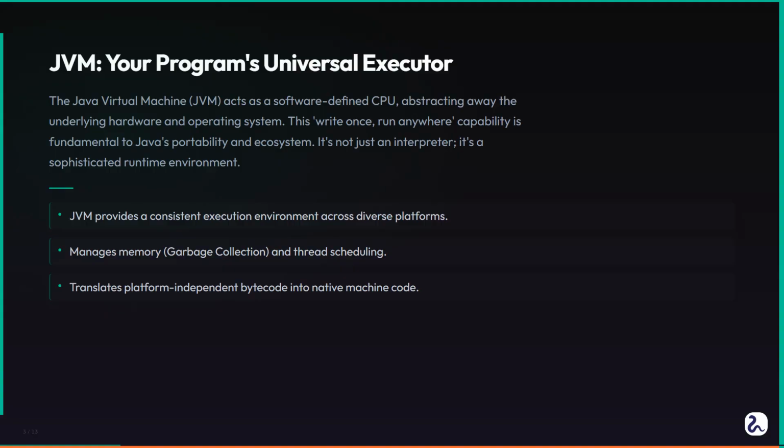First, let's talk about the Java Virtual Machine, the JVM. Think of the JVM as a highly specialized CPU, a software-defined processor designed with one purpose: to execute Java bytecode. It abstracts away the underlying hardware completely. When you write Java code, you are not writing for an Intel chip or an ARM chip directly. You are writing for the JVM. This is the core of Java's write once, run anywhere promise. The JVM is the runtime component that takes your compiled .class files, verifies their integrity, and then executes them.